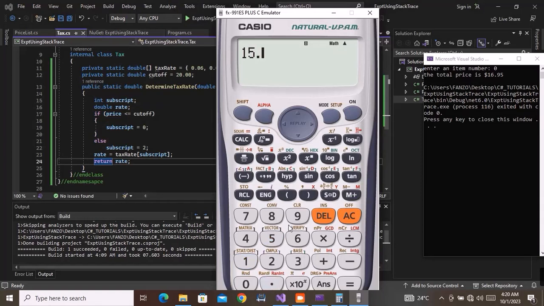Because I should say 15 Rand 99 plus 15 Rand 99 multiplied by 6%, and it will give me 16 Rand 95. So this is exactly how we should do it. We just say 15 Rand 99 plus 15 Rand 99 multiplied by 6%. You are calculating the 6% of 15 Rand 99, and you are adding that to 15 Rand 99, and that should give you 16 Rand 95 to 2 decimal places.